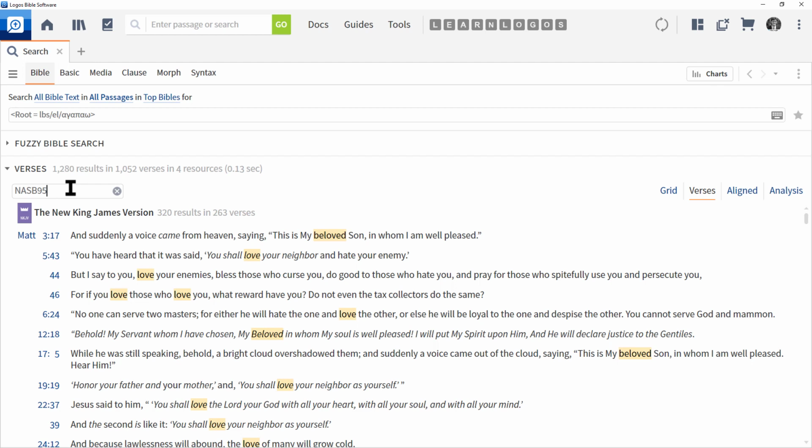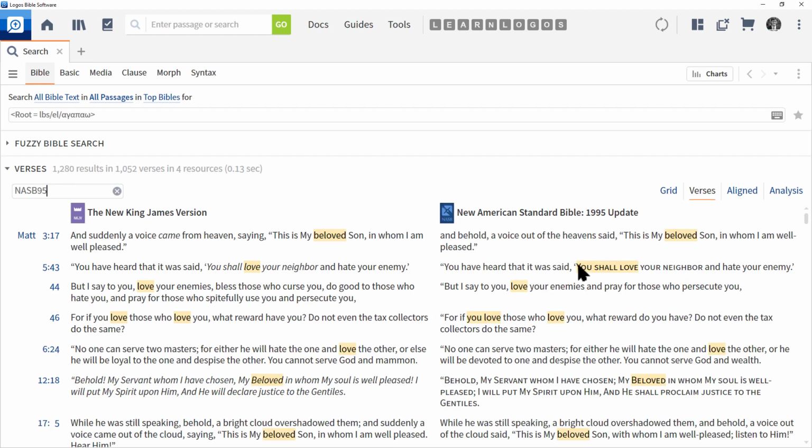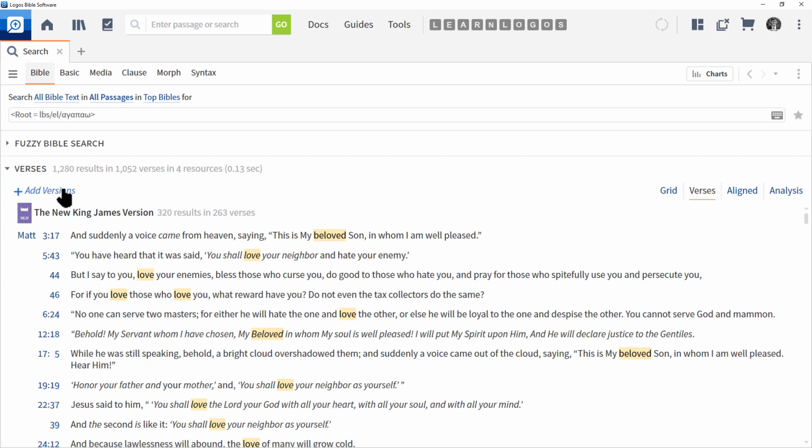I'm going to type in NASB 95, and I recommend pressing Enter once, then press it twice, and that'll add the Bible translation to the right. And now you can conveniently look at 2 translations. If you click the X, it'll clear it out.